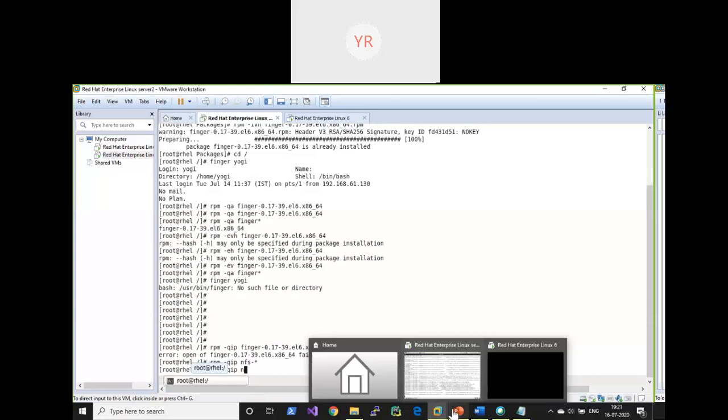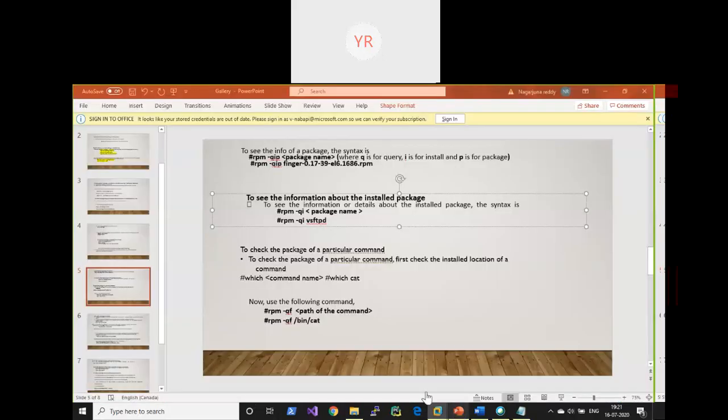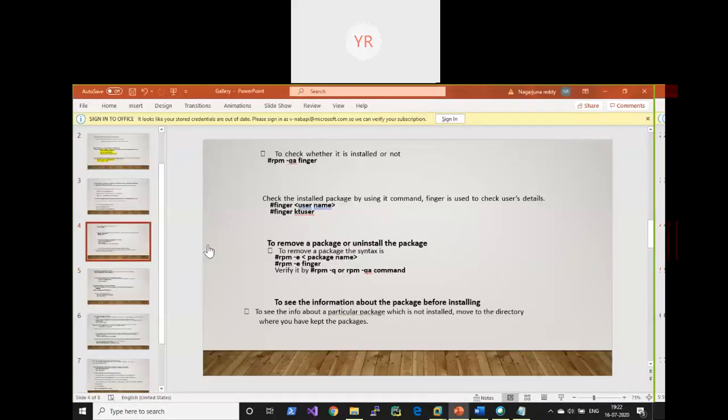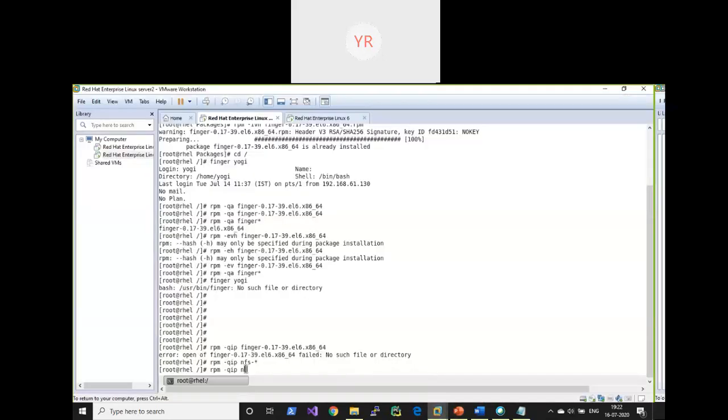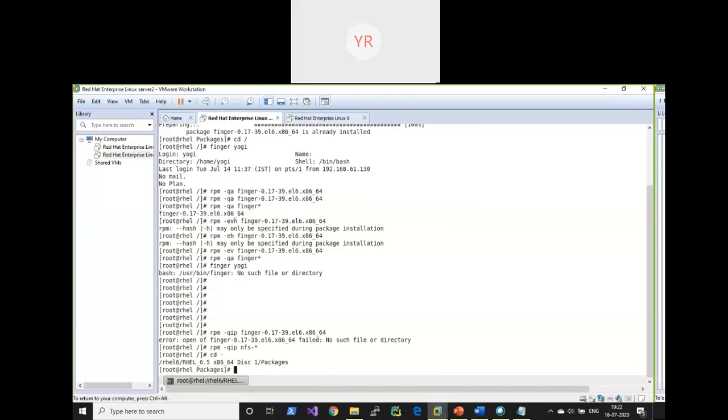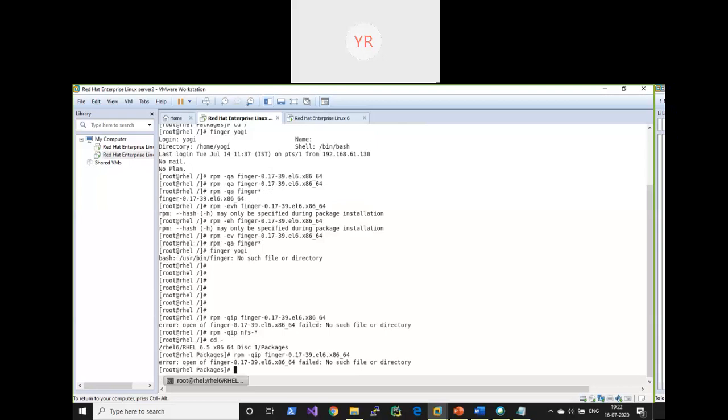Okay, look here. To see the information of a particular package which is not installed, move to the directory where you kept the package. I have moved out of that package folder, so that's why I'm in /na. Just move to the previous directory using cd, okay. Now I have moved into that packages directory. Now do that. Okay, again it is giving error.